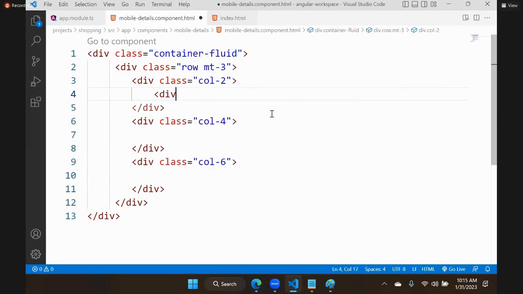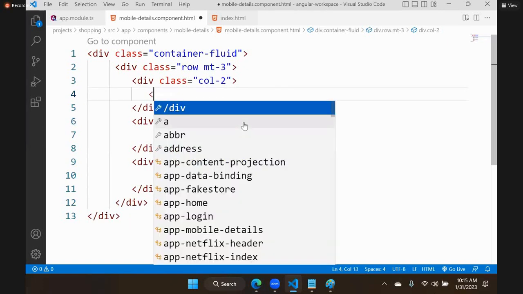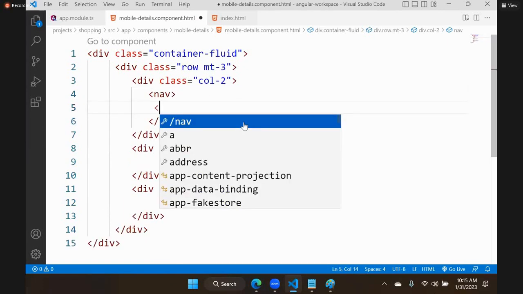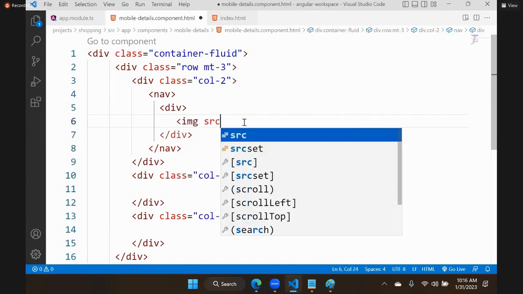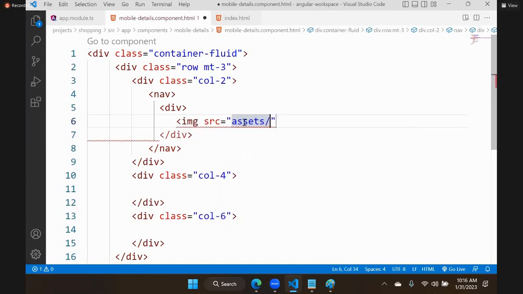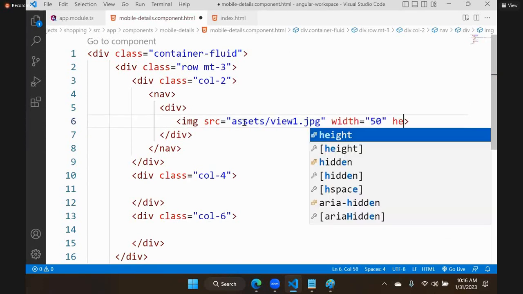We will create a container. The class is nav. I will just directly give a nav area, which is simple. In this nav, we are creating a div. In this, I have an image with source assets/view1.jpg, and width is 50 and height also 50.